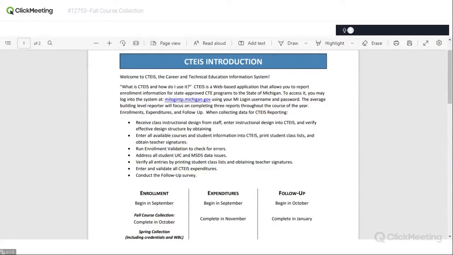Okay, so what is CTEIS? CTEIS is a web-based application system that allows you to report enrollment information for state-approved CTE programs to the state of Michigan.